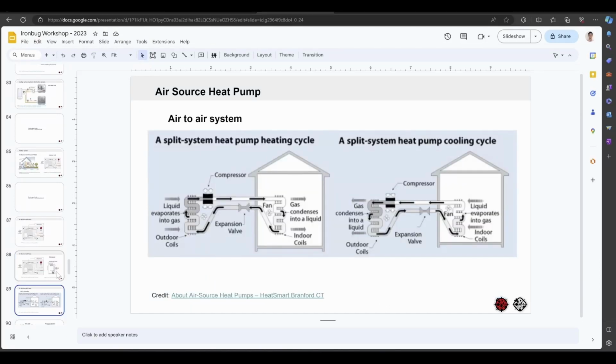Now, since this is a heat pump, it has different modes. We have already explained the heating cycle. It moves the heat from outside to the inside, but that also means it can do a reverse cycle. We are cooling down the internal space and then rejecting the heat to the outdoor space. In the two modes, everything is the same, but the fluid inside the pipe is moving in the opposite direction.